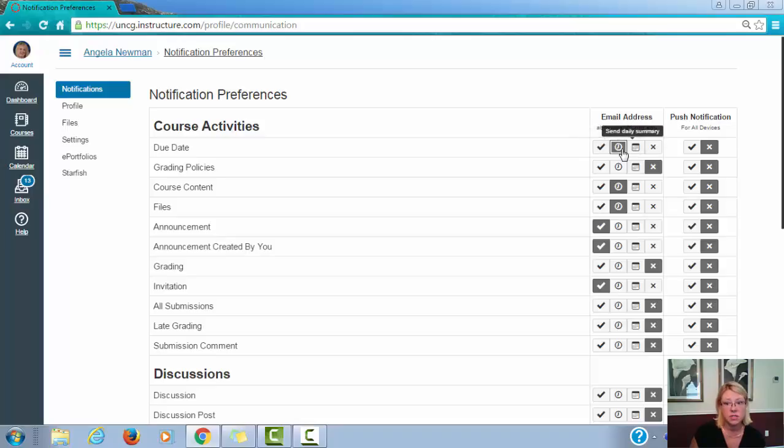If you choose the little time clock, it will only send you a summary at the end of the day by email, and that summary will include all of the changes for all of the courses that you were enrolled in with Canvas, and that includes your organizations as well. I'm going to change mine back to due date because I want to know if any due dates change.